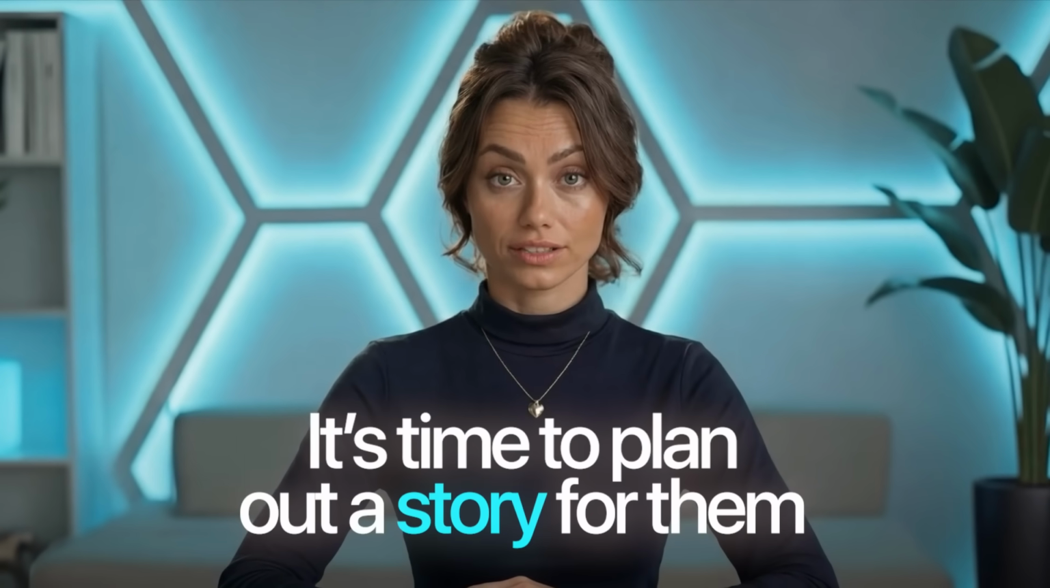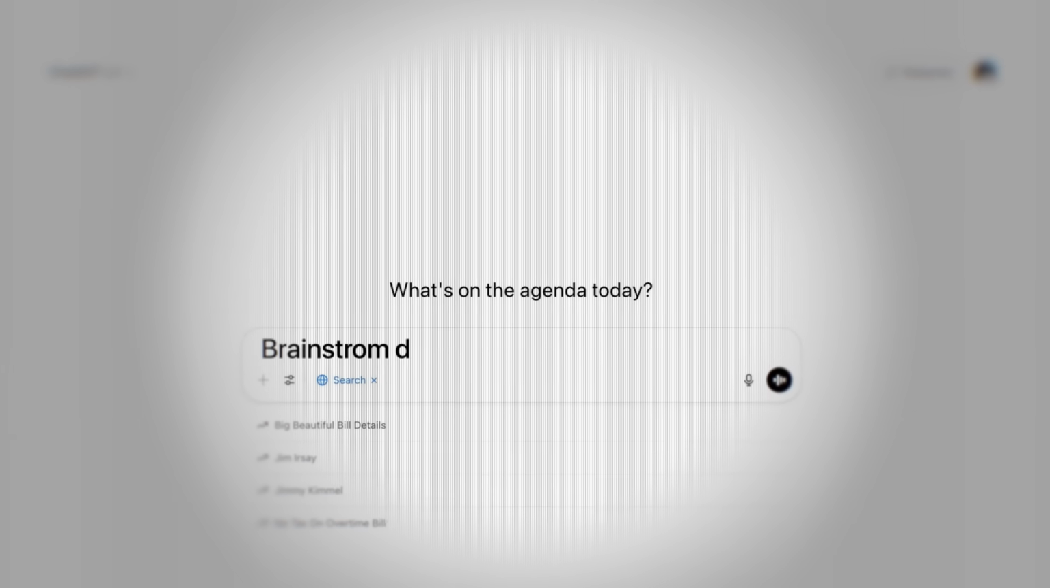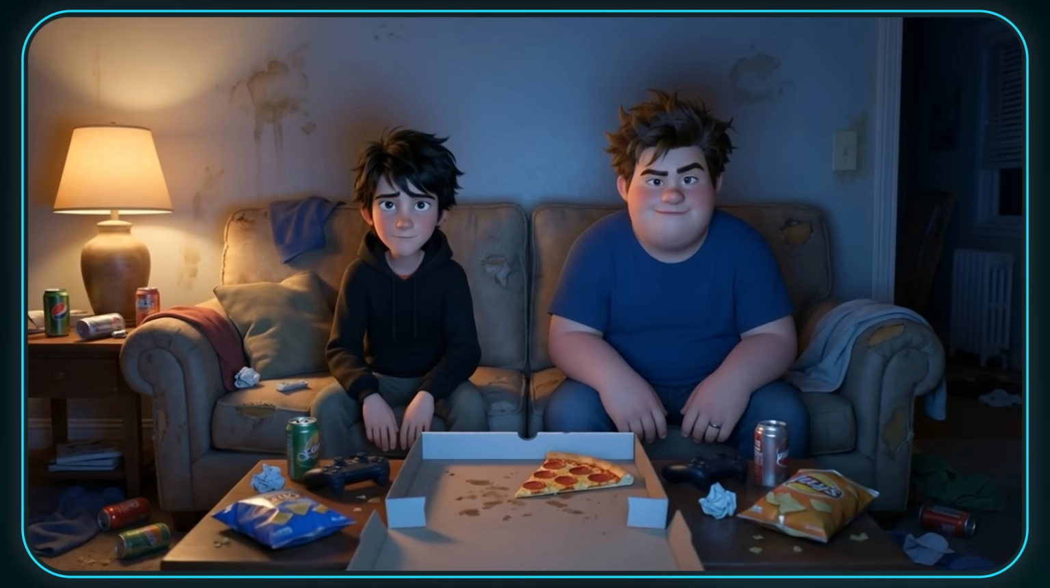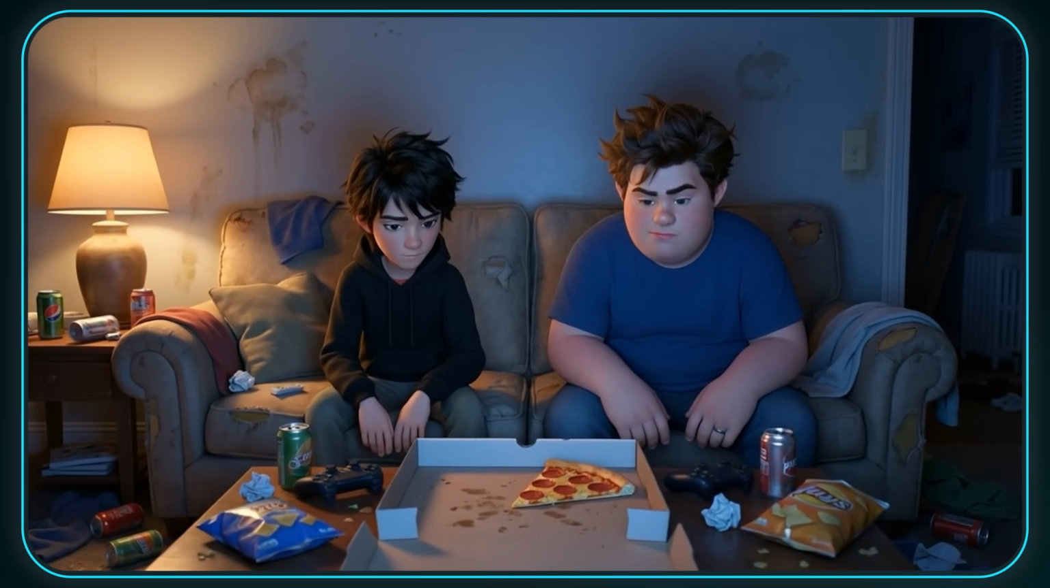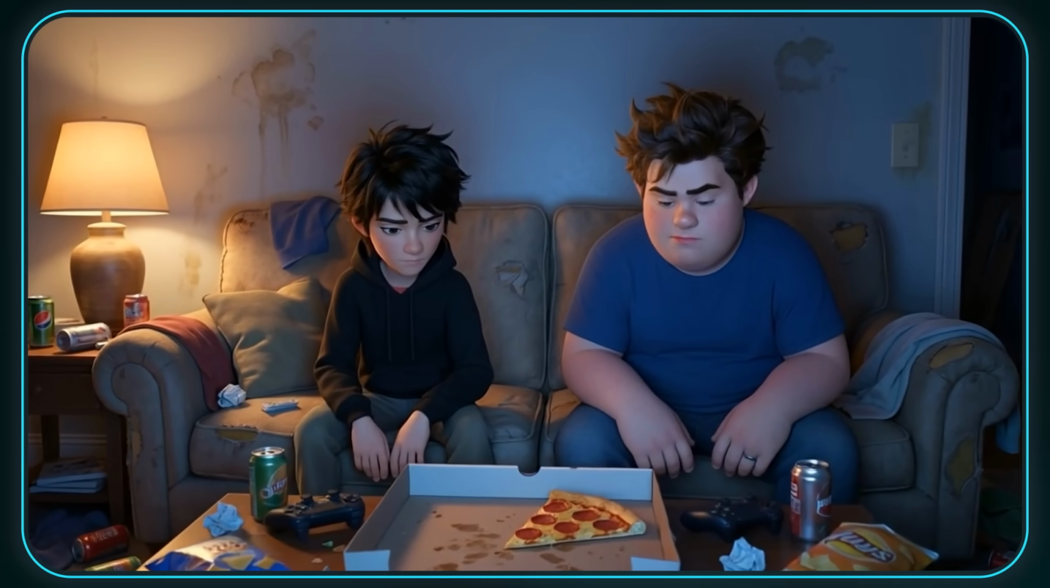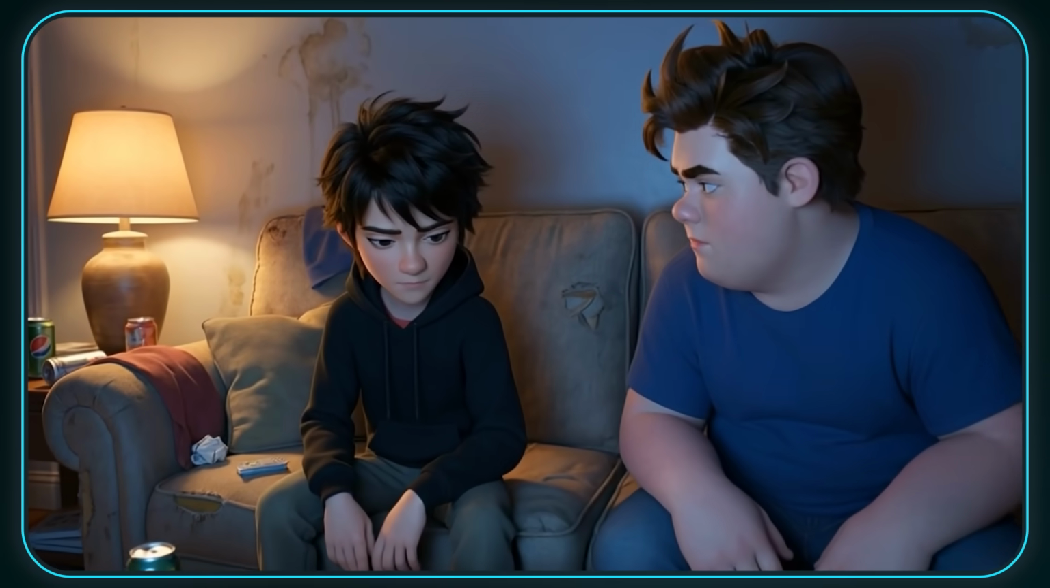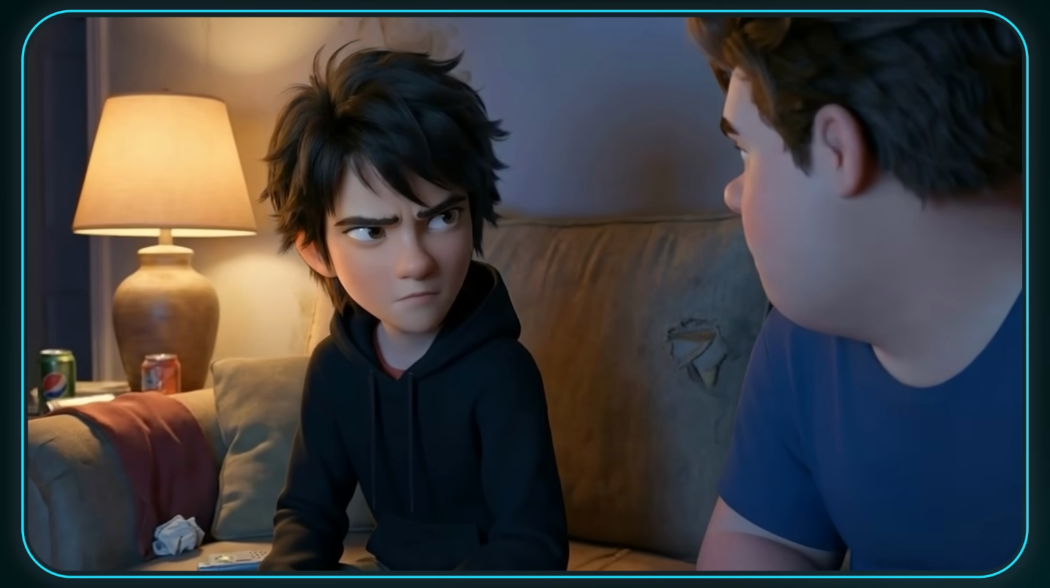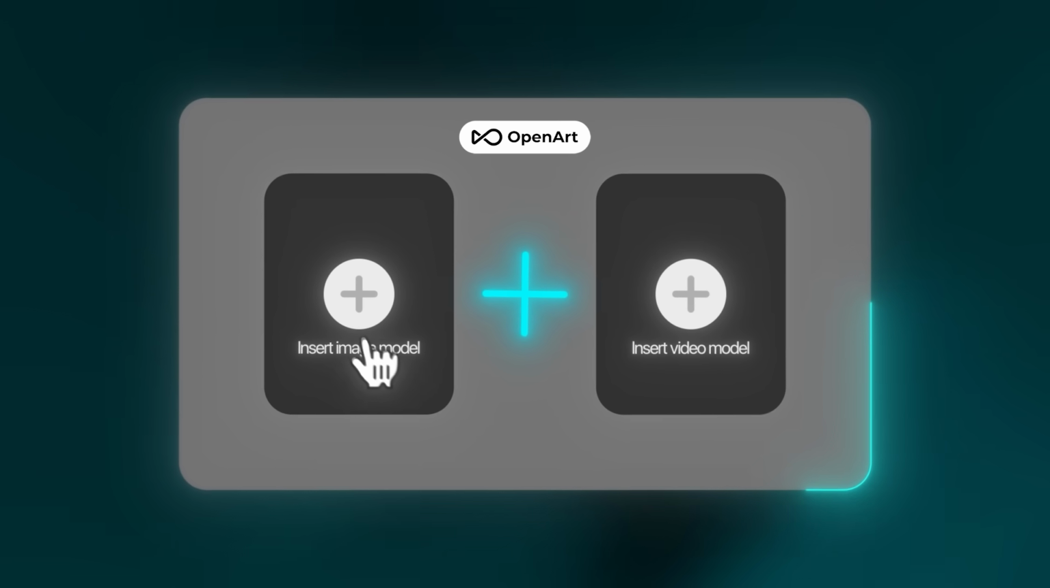Now that we have our characters prepared, it's time to plan out a story for them. You can use ChatGPT to brainstorm different story ideas, but since I already have a story prepared, we'll move straight into the first scene to save some time. Take a look. This scene was made using image to video, because that's what really locks in character consistency. So let's begin with generating the image for the first scene.